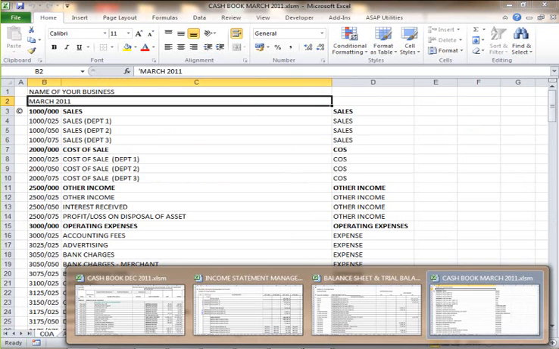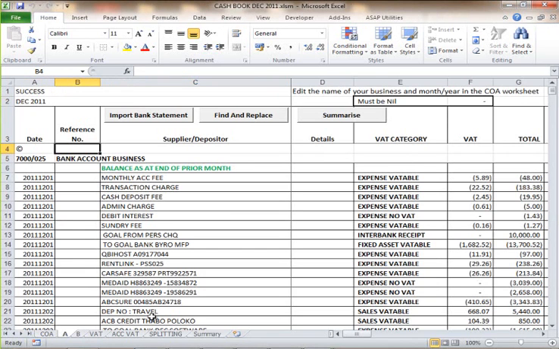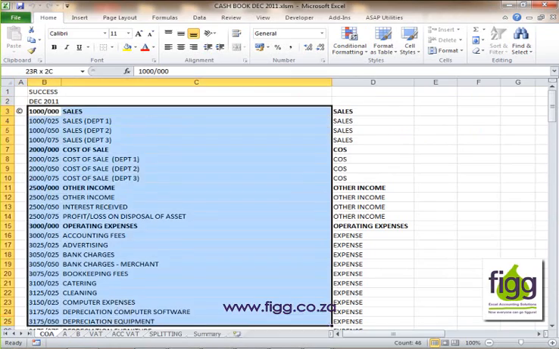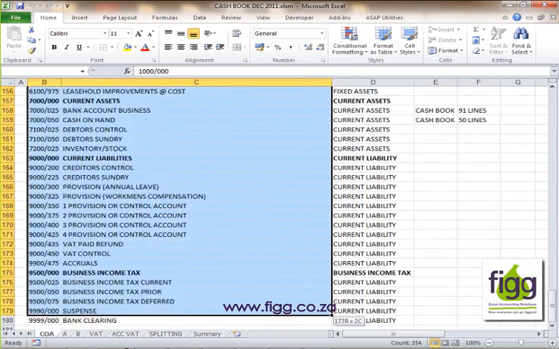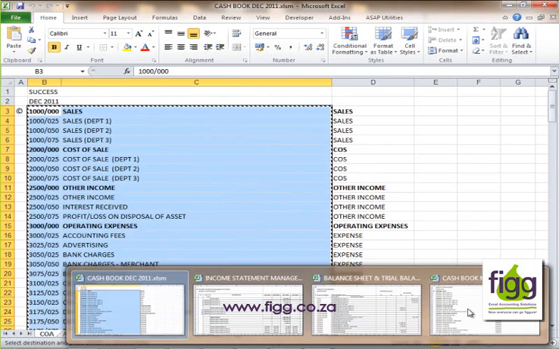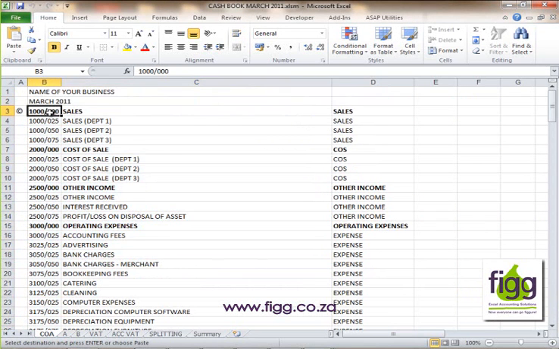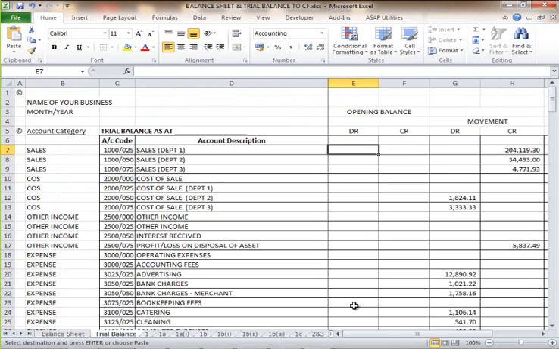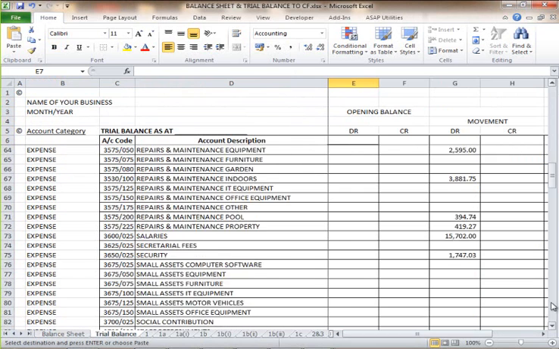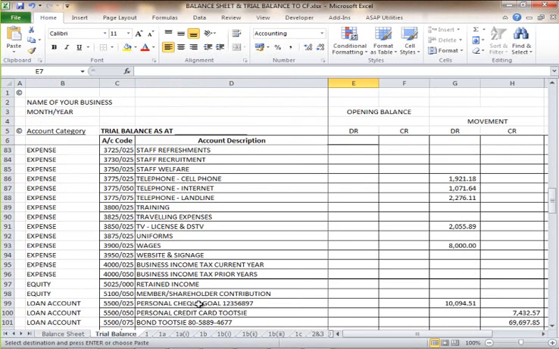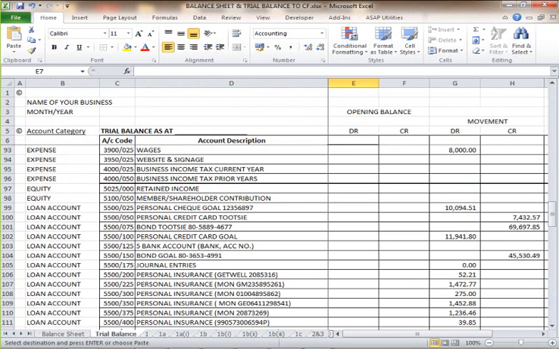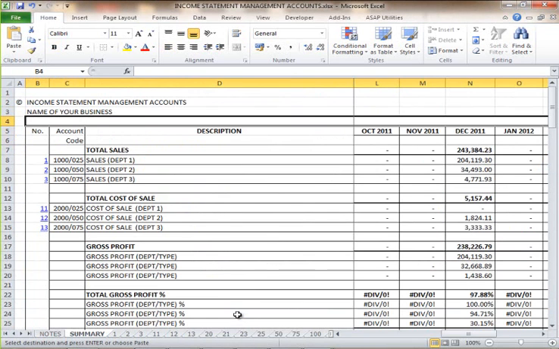But if you're using the product for the first time in, for example, the December month, and you edit your chart of accounts in the December month, you will just need to copy your chart of accounts over into the March cash book, for the trial balance to recognize your new chart of accounts. There we go, it's now updated the chart of accounts in the trial balance, and for it to recognize the new chart of accounts in the income statement.